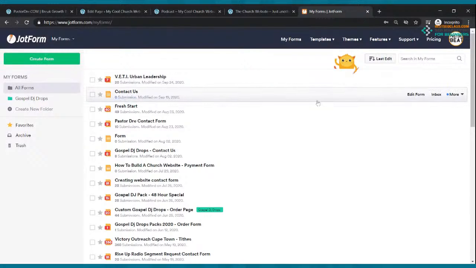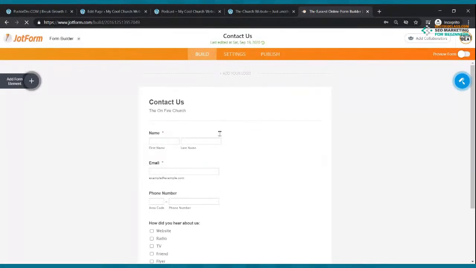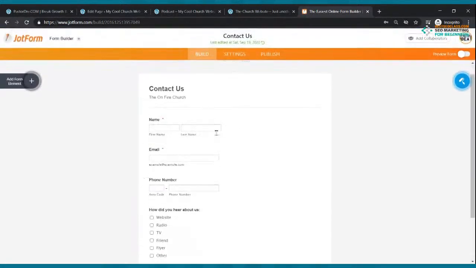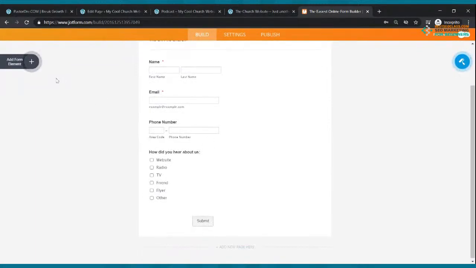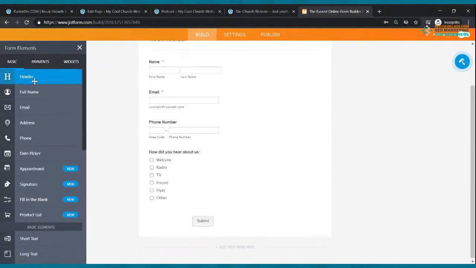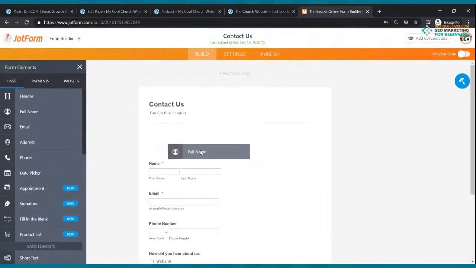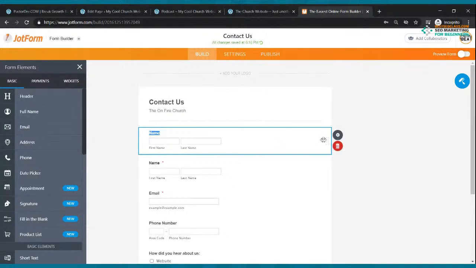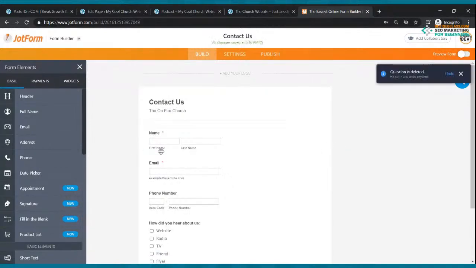Once you create your form, you're going to get a page that looks like this. I mean, yours will be empty, right? All you have to do is whatever you want on your form, you click and drag. If I want full name, I drag it and drop it. There it is. Okay, I'm going to delete it because I already have name.